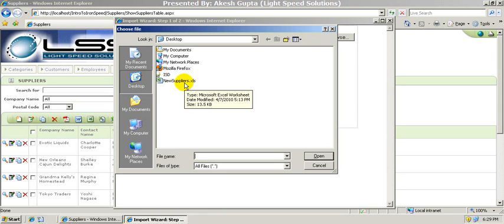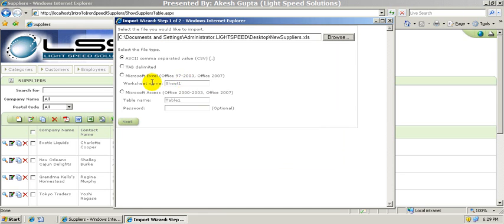In this case, we already have prepared a file by the name new suppliers, Excel file. I can double click on it and I can say it's an Excel file. And by default, sheet 1 is the first sheet, but in case the sheet name is different than sheet 1, you can manually type it in here. And as you can see, you can import from Access database, ASCII comma separated values, which is the CSV, or the tab delimited file. I can click on next.